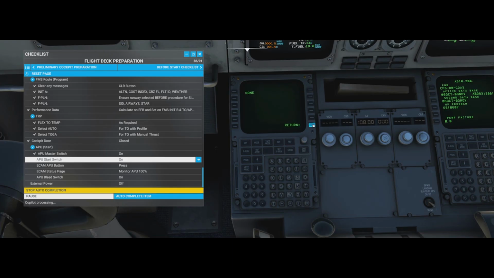You can click either none or return. It's up to you. Next, we must click the align IRS. So we click this. Why do we have to press that? Well, what it does is that tells the flight management computer to calibrate itself on our current position. So if any of these messages come up, we can simply clear them.